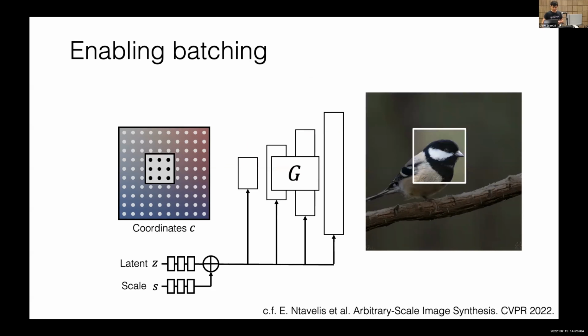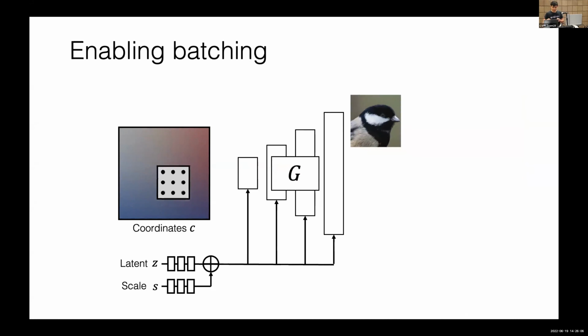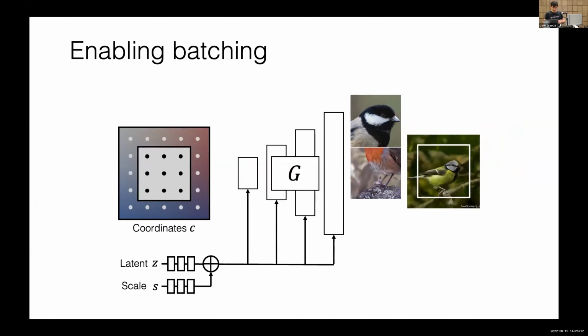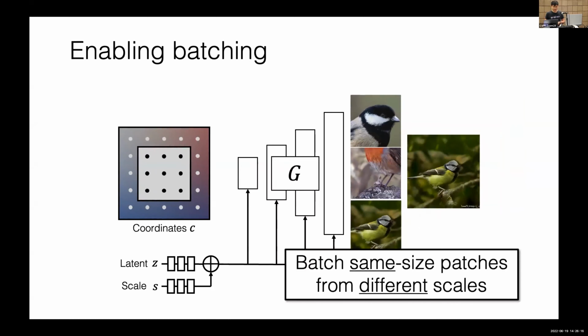Okay, if you look on the left here, we can also sample a slightly lower resolution image, but grab the same size patch, or we can even do that quite aggressively, an even lower resolution, but the same size patch, where we see more context. Okay, so through this operation, we can take advantage of the architecture of the network and batch same size patches that come from images of different scales.